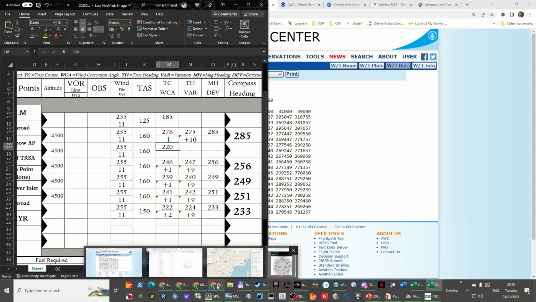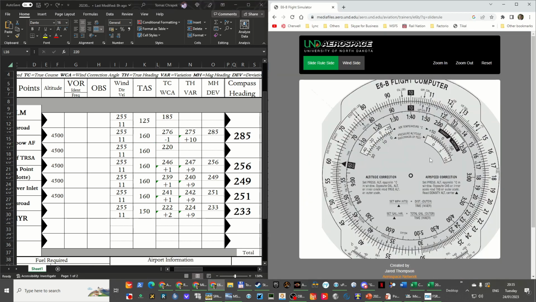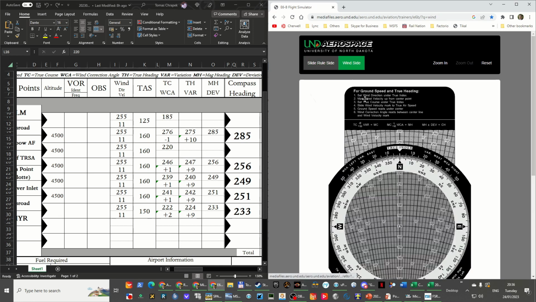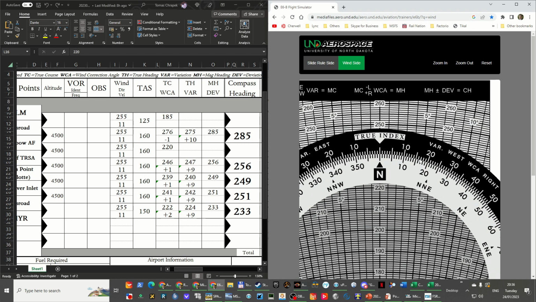On the other half of my screen, I'll put the E6B calculator. All right. So first thing that I need to do is the wind correction angle. So I have my true wind direction and true course, and I need to know what true heading I need to fly in order to maintain this true course. So I will switch to the wind side of this. This is how you do it.